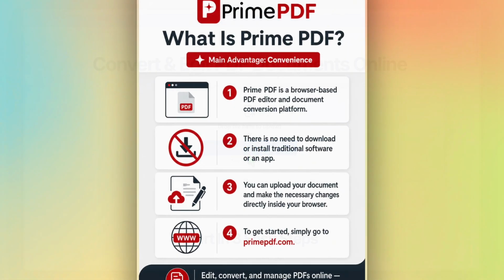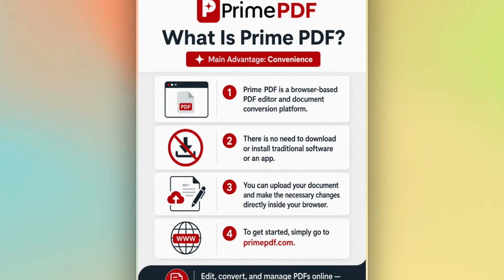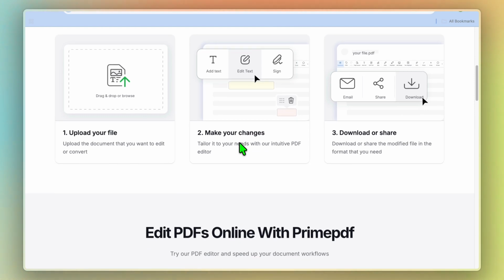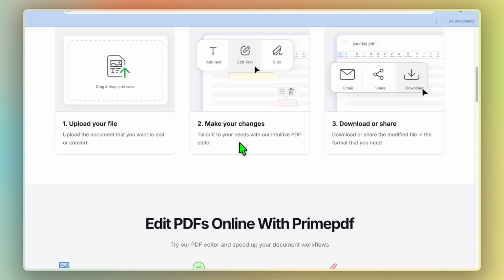Now, let's dive in. Now, what is PrimePDF? PrimePDF is a browser-based PDF editor and document conversion platform. That means that you do not need to download and install a traditional software or app. You can upload your document and make the necessary changes inside your browser.